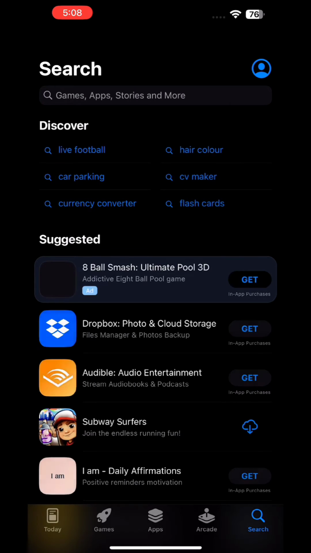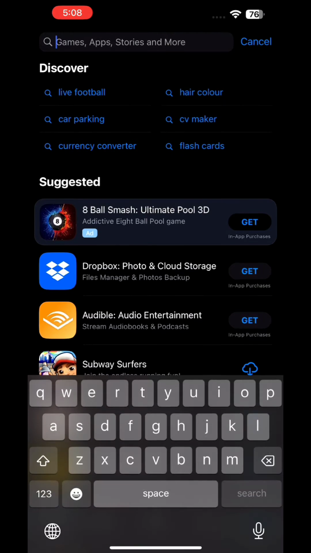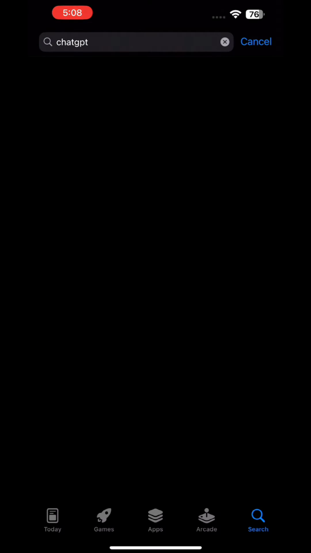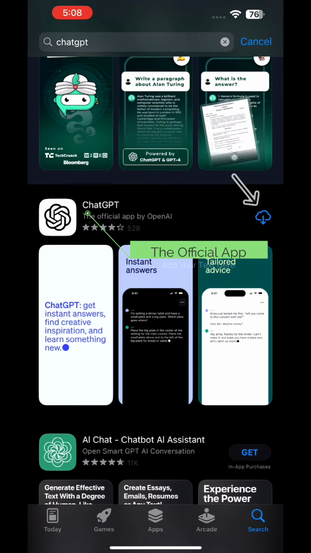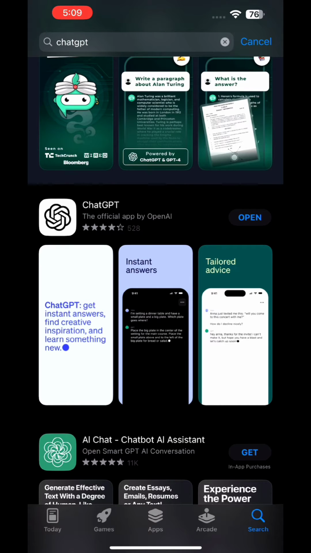Today in this video I'll show you how to use ChatGPT on iPhone, so let's jump right into it. First, open the App Store and search for ChatGPT. You will find many fake apps. Make sure you find the official one by OpenAI and tap on download.